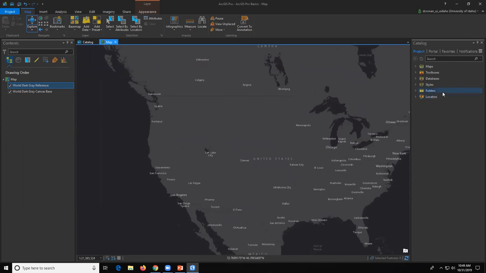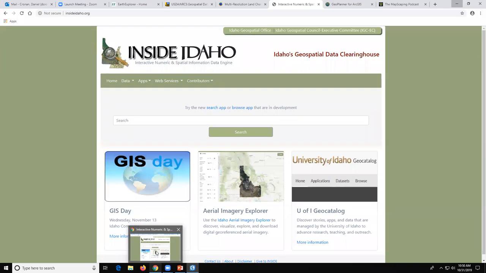Okay, just like our catalog, you have to connect to a folder, and we'll talk about what data you can use for today, just to walk through the workshop. Okay, so go ahead and flip to Chrome for now. Or you can type in Cortana. Just type in Chrome there, or Google Chrome. And then go to this website. It's insideidaho.org.